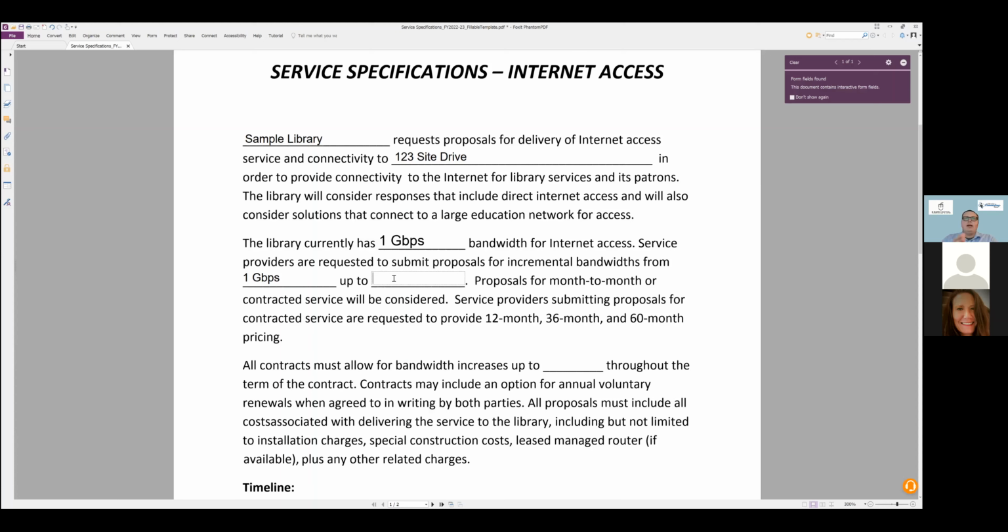This is going to be essentially a range of bandwidths that you are searching for service within. So starting with your current service up to whatever your highest desired bandwidth might be, I would recommend entering something that is a little bit higher than what you might even imagine the library might need, only because it leaves room for growth.